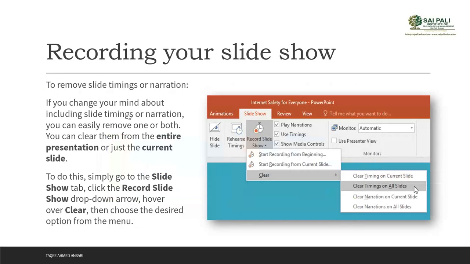Now if you want to clear this, then go back to the slideshow tab again. When you click this record slideshow, you have this option to clear. Now you have two options, whether you want to clear only the timing or you want to clear only the narration, or you can clear all or the current slide. Now if you remove only the timing, then it will not automatically advance to the next slide, but it will keep the narration.